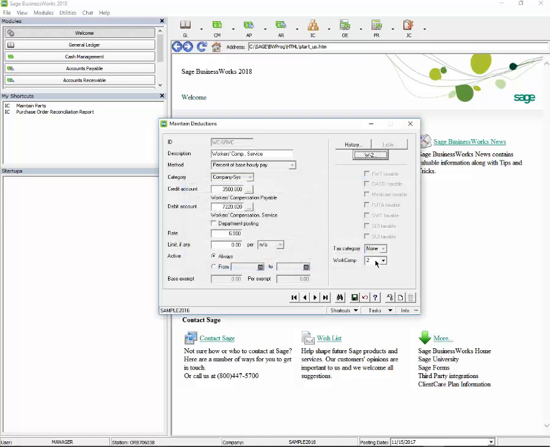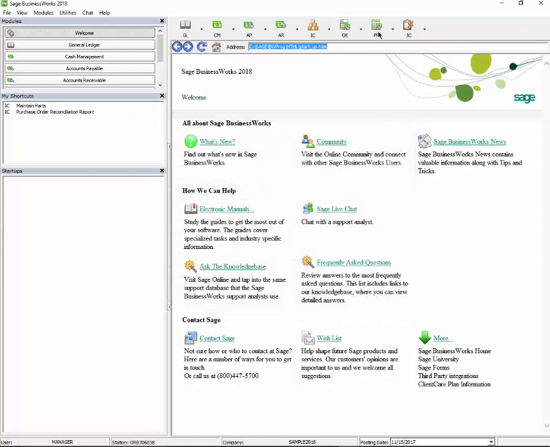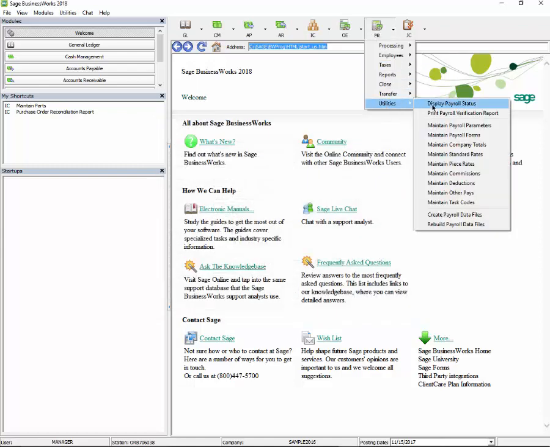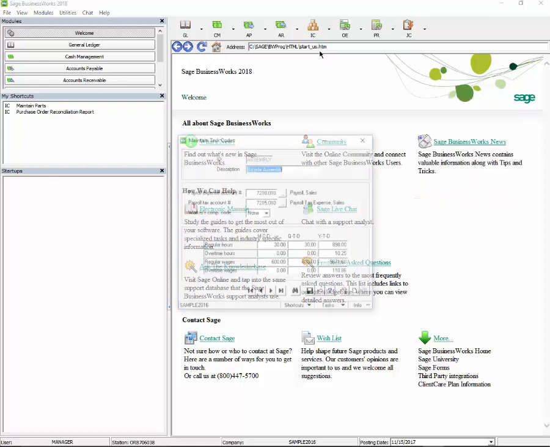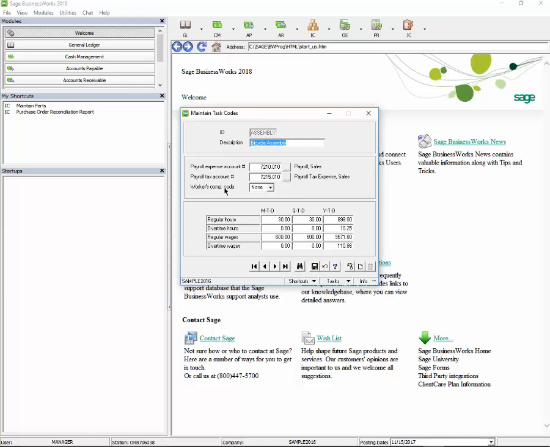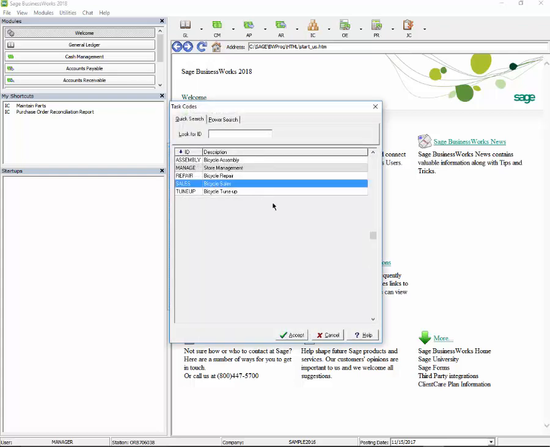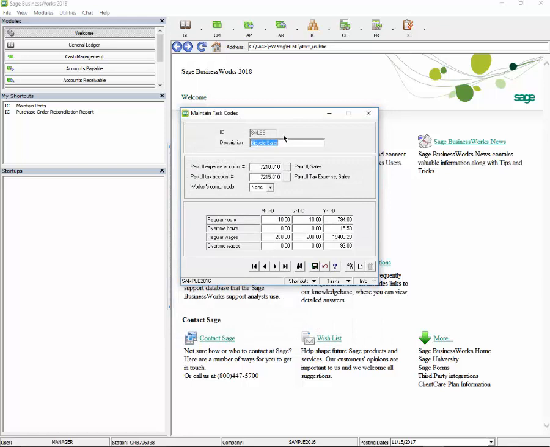Once you have your deductions set up and you've assigned the number to each one of them, if you do use task codes, select Payroll, Utilities, Maintain Task Codes, and select the workers' comp number that is associated with this task code. So my task code assembly is going to be service, so I'm going to select number 2 and save that. My workers' comp sales should be associated with my sales task code, so I'm going to select workers' comp number 1. Now what this has done is created a nice template when I am entering time cards.